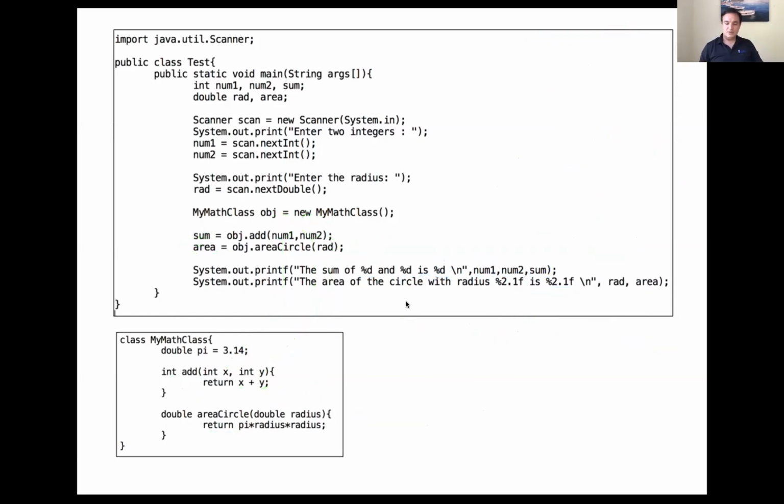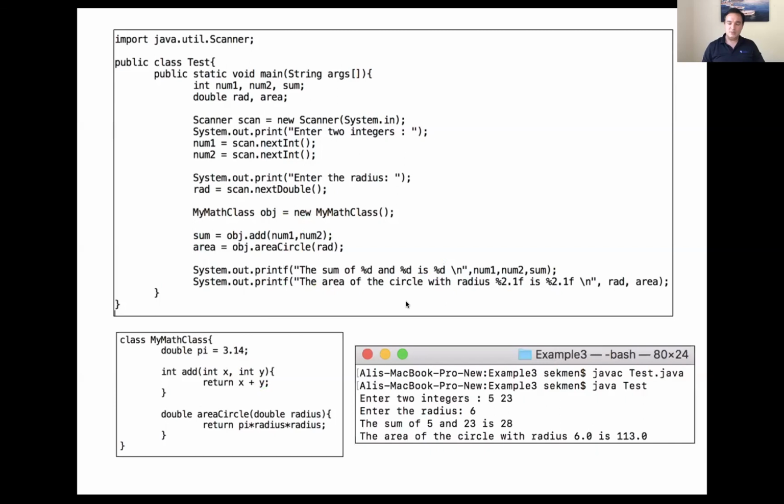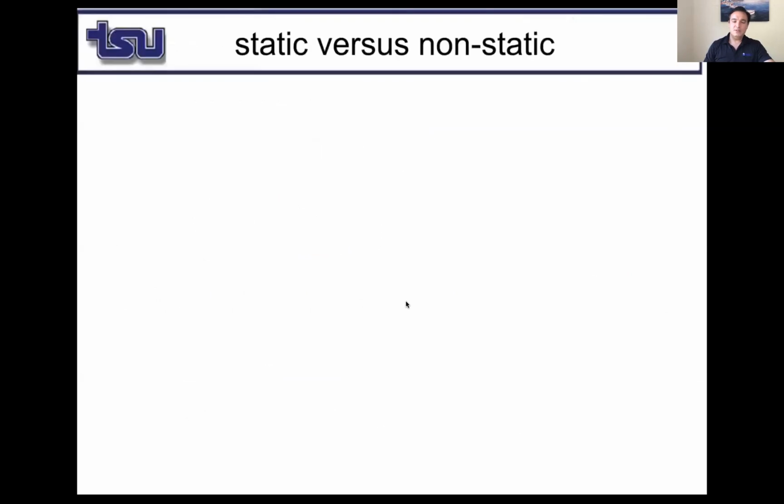Okay, so here is another example. Here I compile, I run, and it says enter 2 integers. In this case, I enter 5 and 23. Enter the radius, I enter 6. It adds 5 and 23, and it then finds the area of a circle whose radius is 6. Okay? I hope this is clear.